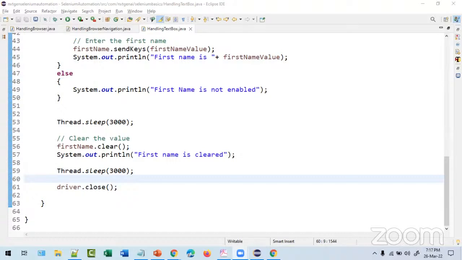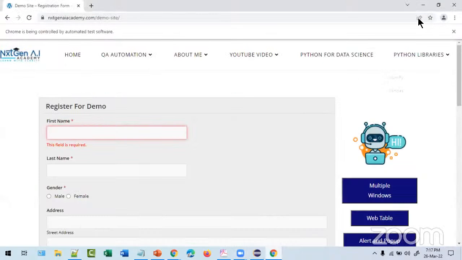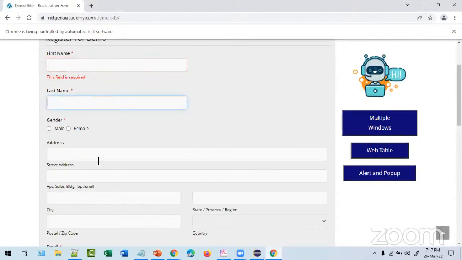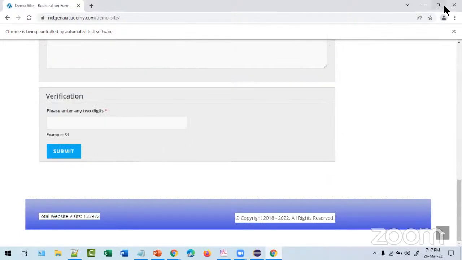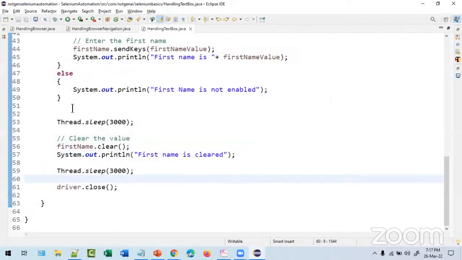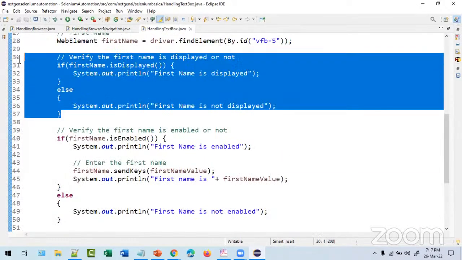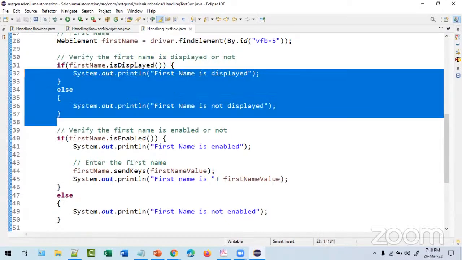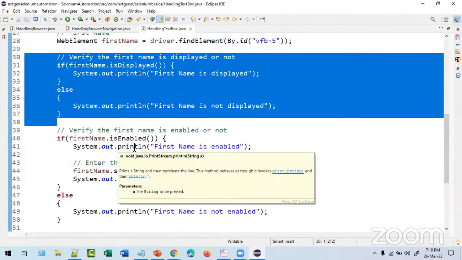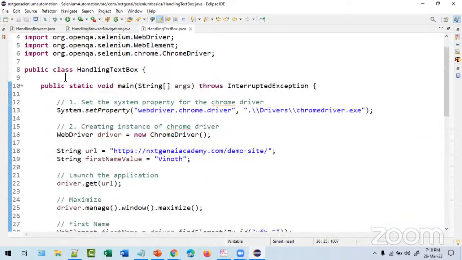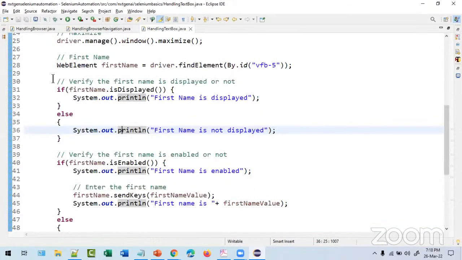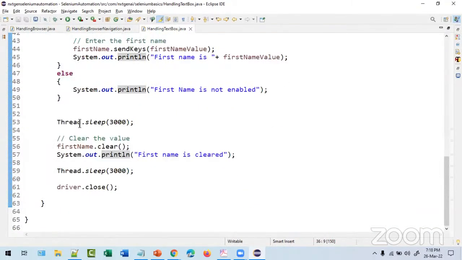In future, if you see any website, you should be in a position to handle the text box. So first important one, and mostly text box is the widely used functionality. Whenever you code it, based on my experience, usually we will go with first name is displayed or not, and then enter the value. This one line we will code. But for assignment, we have this program to do. Make sure you do isDisplayed, isEnabled, everything.